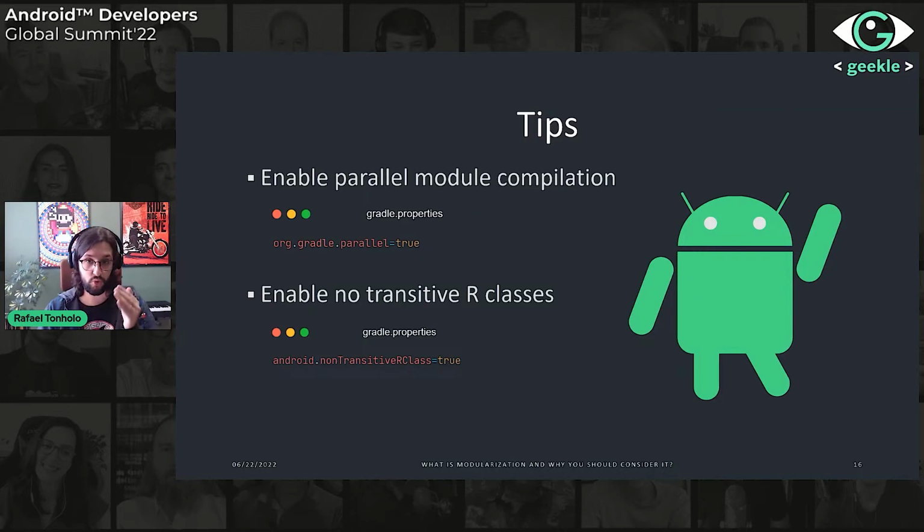Another very good idea is enabling the non-transitive R class. This means that whenever you are using a resource, you need to explicitly say where that resource comes from. This will also reduce the size of each R class, since they are not going to be merged anymore, and with it you get a faster build when you add a resource into a module that doesn't have many dependencies.